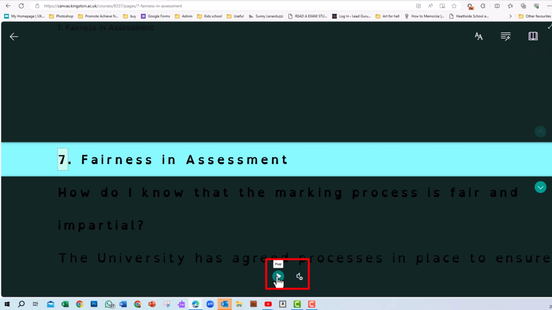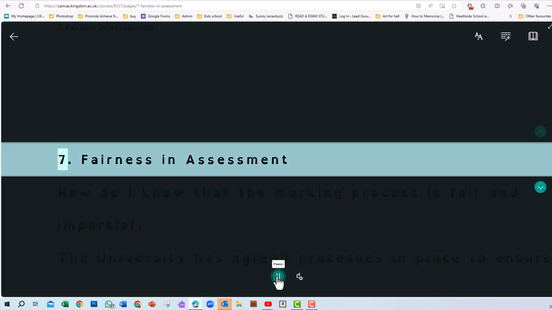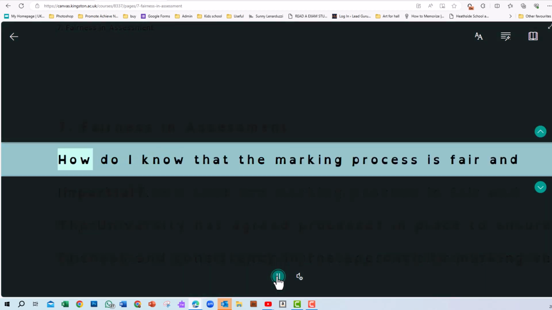I can listen to that. So let me go and listen. 7. Fairness in assessment. How do I know that the marking process is fair and impartial?